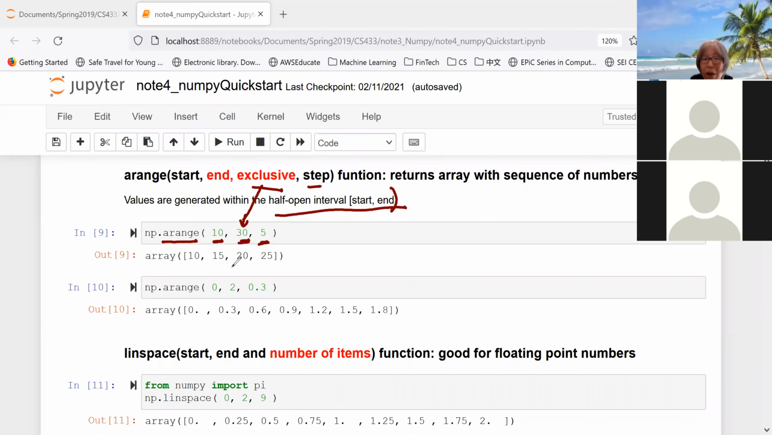That's why the output is a 1-dimensional ndarray. So you have 10, and the step is 5, then 15, 20 and 25, but not including 30. So you want to have this range of numbers generated. And we can also use floating-point values like that. Here it specifies a range. So it's quite flexible, and sometimes we may use that.